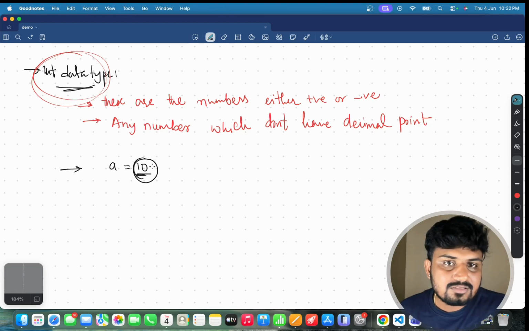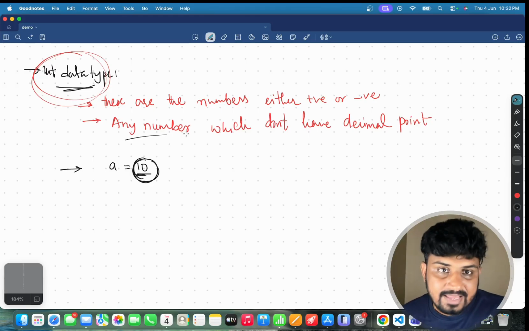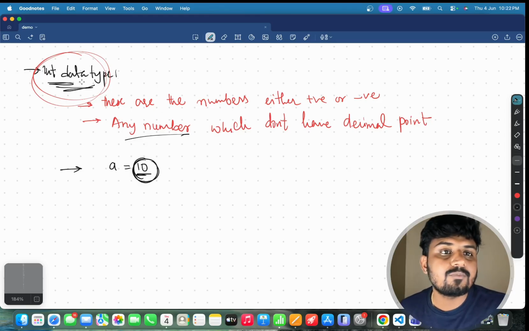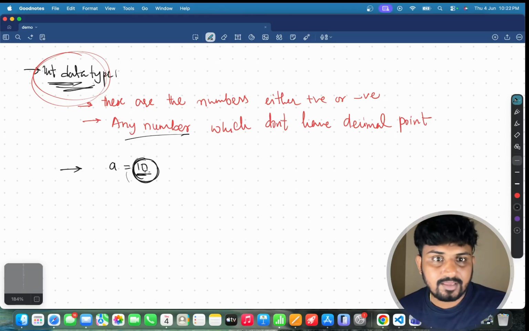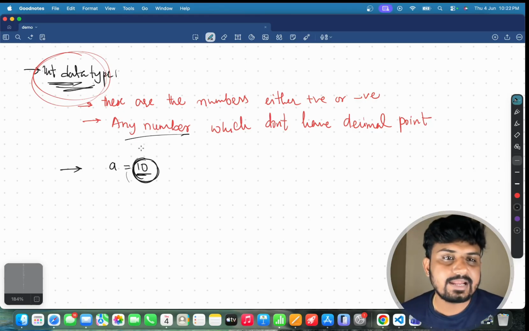First of all, is it a number or not? Yes, it is a number, either positive or negative. The second point: any number which doesn't have a decimal point automatically becomes integer type. So the value you are using in Python will be considered as int data type.